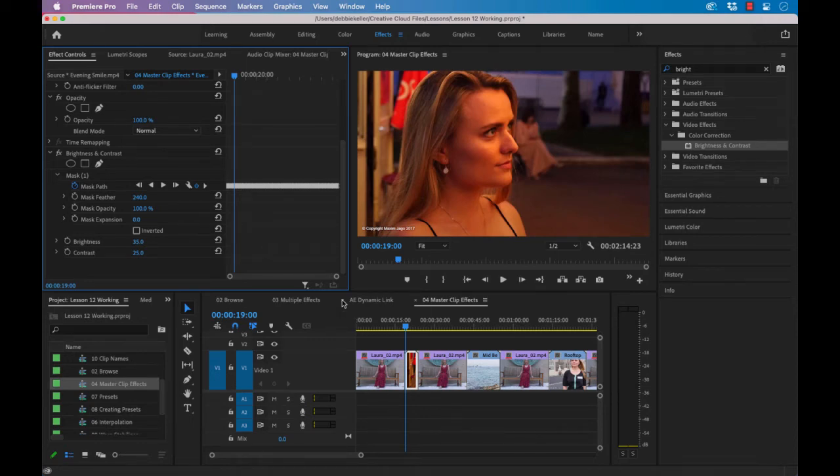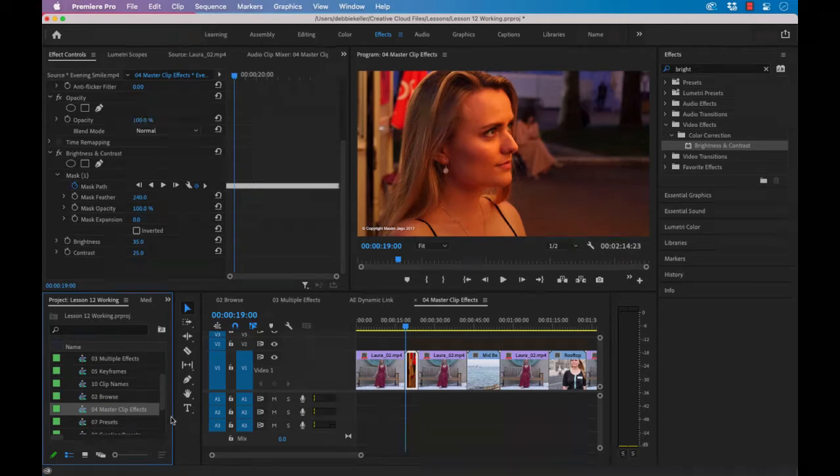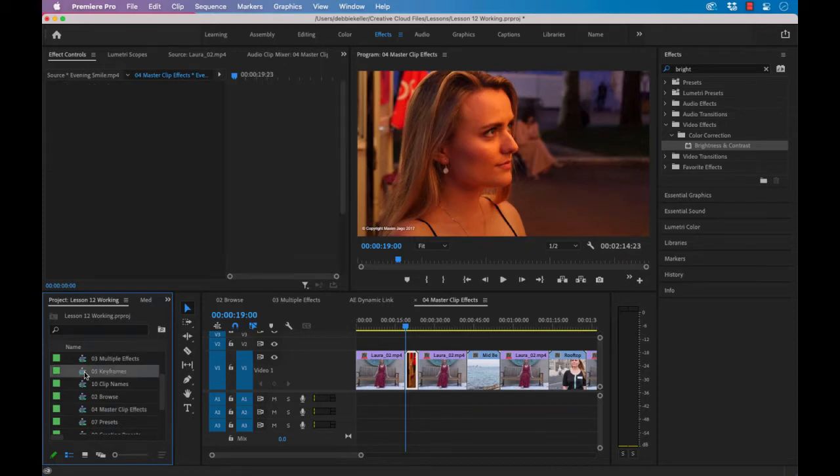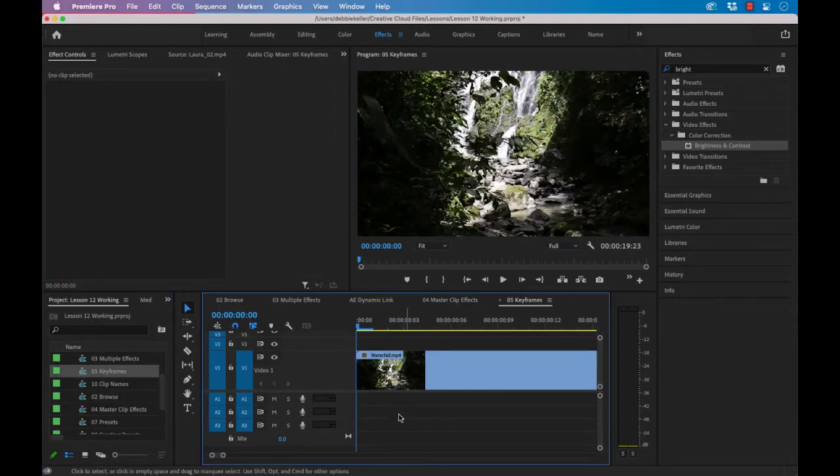Adding keyframes. You can change almost all parameters for all video effects over time using keyframes. For example, you can have a clip gradually become out of focus, change color, or lengthen its shadow. Open the sequence 05 keyframes.